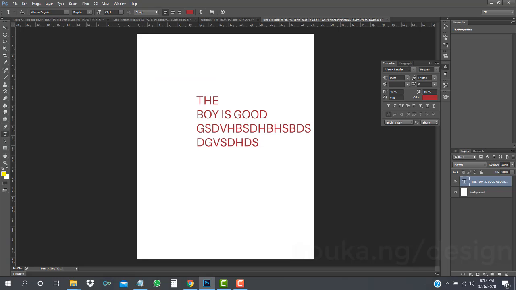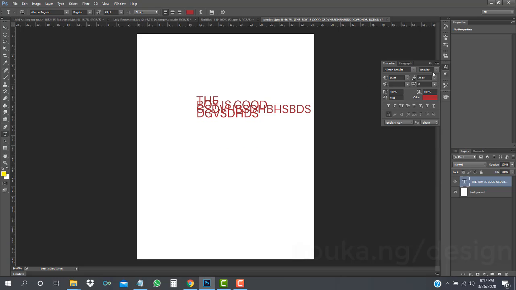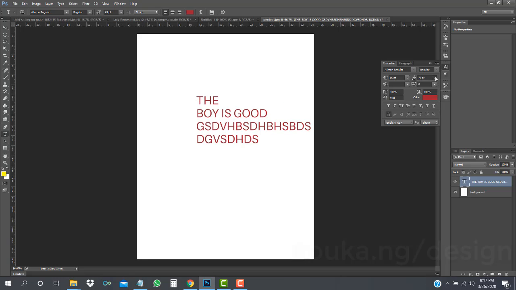When you click Character, you can change your font face here, your font style here, your font size here. Then this, you could change the vertical spacing between the lines. So this is on auto. If I change it to 24, look at what 24 looks like. If I change it to 72, look at what 72 looks like. That's the vertical spacing. So I leave it on auto.